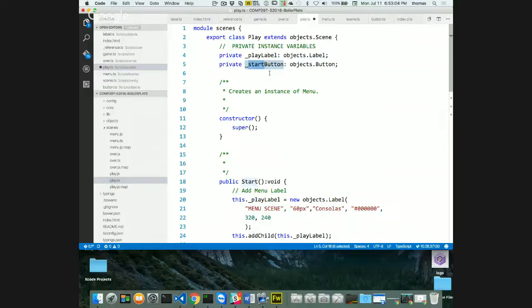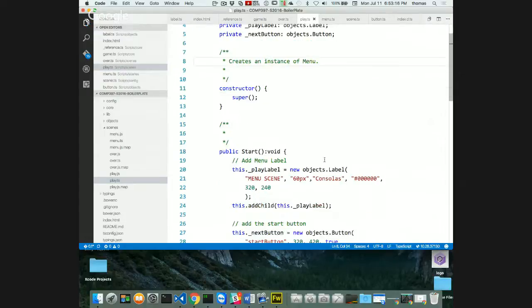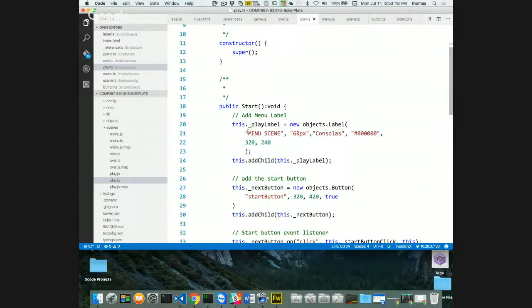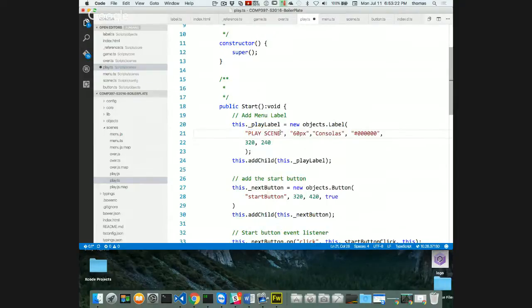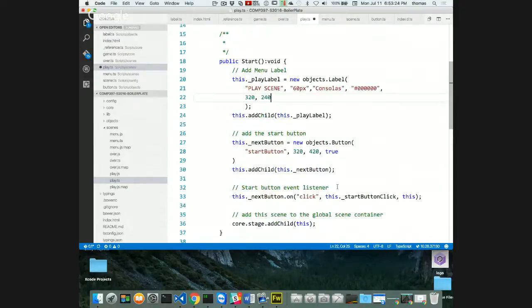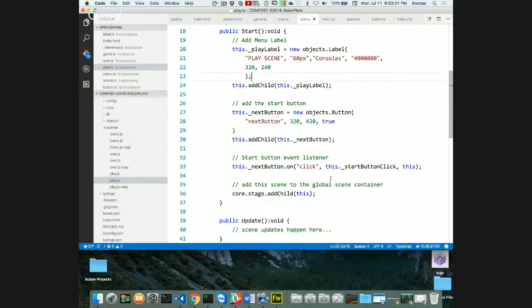So I'm in my, I'll put the next button in there. So rename symbol, next button. There we go. And here's my play label. This will be the play scene, right? And there's my, instead of my start button, it's the next button. Okay, so everything's the same.